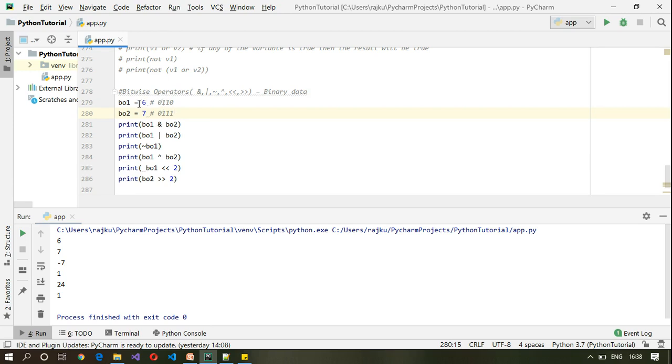Only when it is 1 we get the result as 1. So in both BO1 and BO2, there are 1s at 2 places, that is the second and third place. So this will result in 0110, which is the same as this, and the result value is 6.